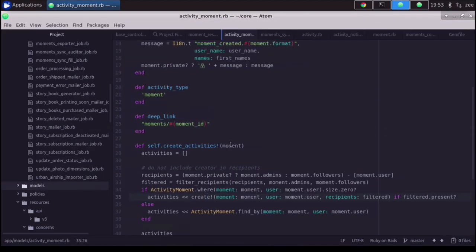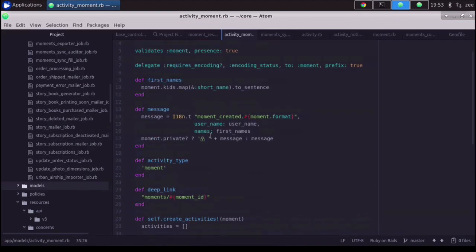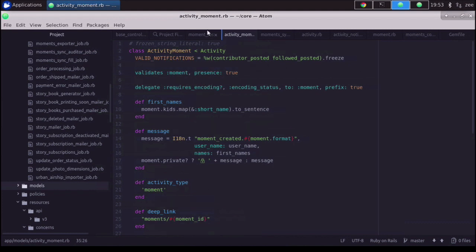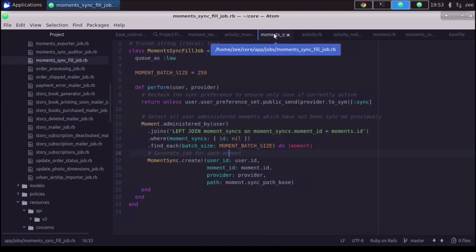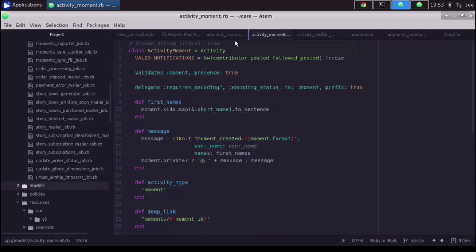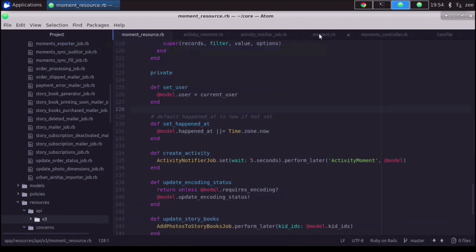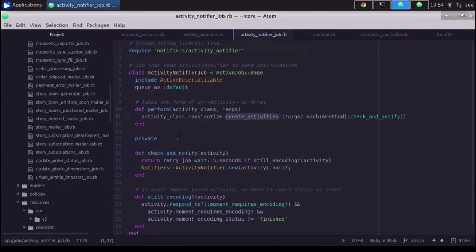I will attempt to narrate. All right, and I'm generally okay at understanding what's going on. Activity moment, so the moment sync fill job, that's not it. What is the name of our job we were looking at? Activity notifier job. There it is. And this is the perform.